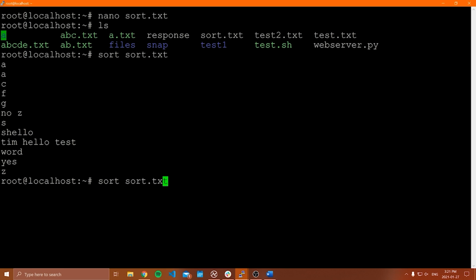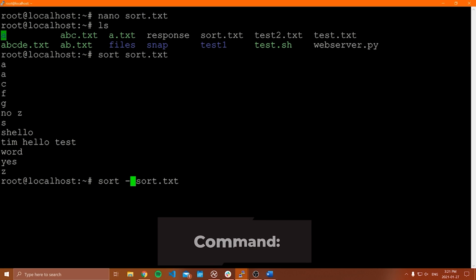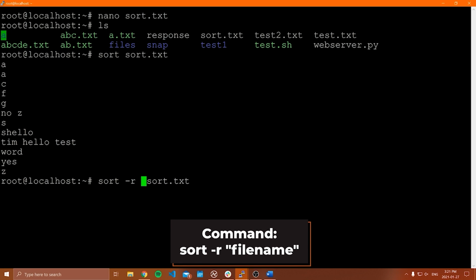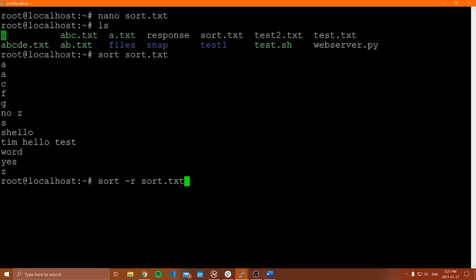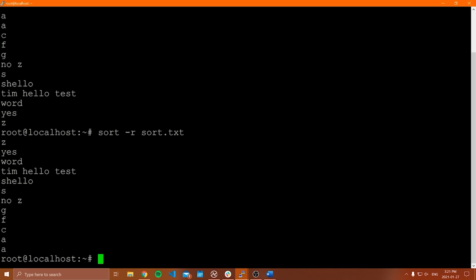Now, if I wanted to sort this in descending order, I would type sort -r and then sort.txt. I don't need two spaces there. And now it will sort in the opposite direction. So now we get Z first, and then yes, word, and so on and so forth. So that's pretty useful. I just figured I'd show you that in case you guys have some use for it.